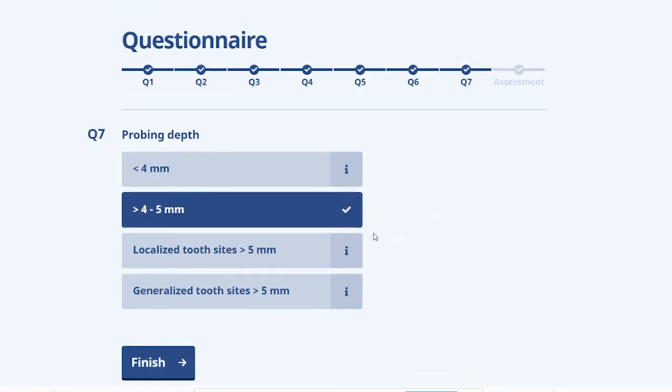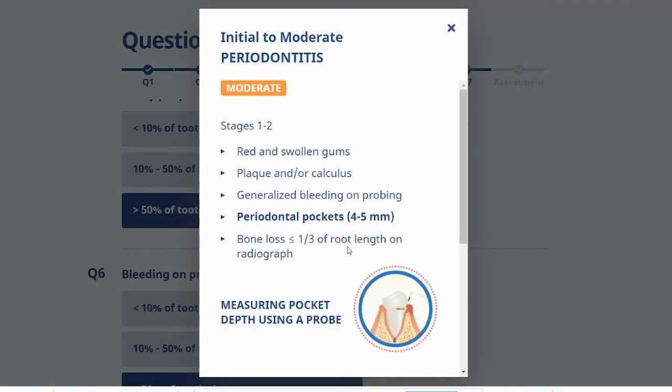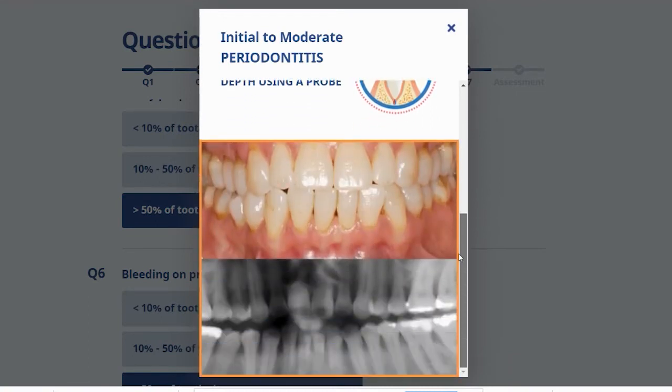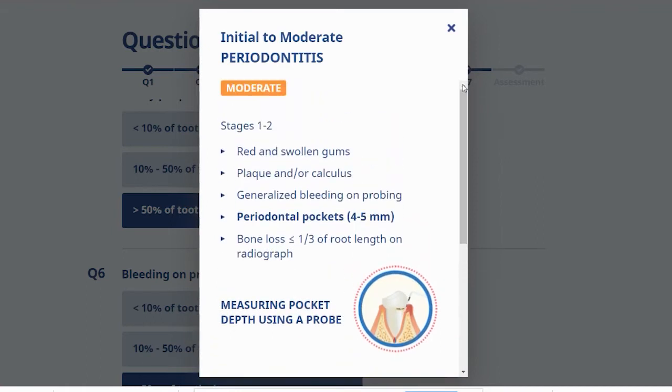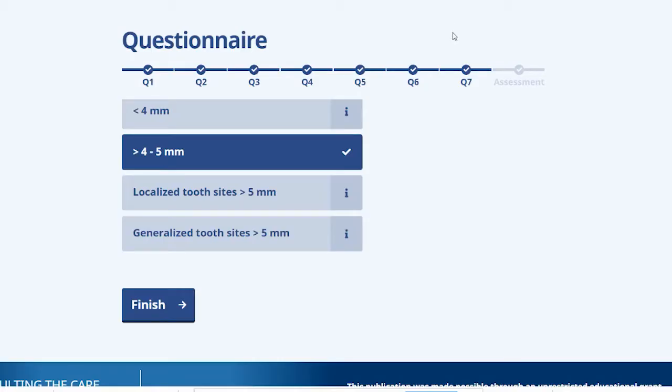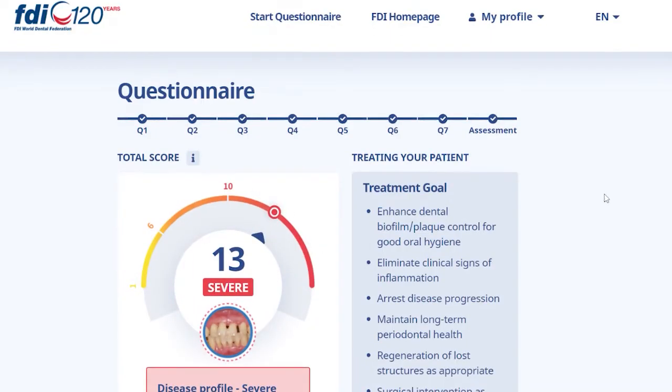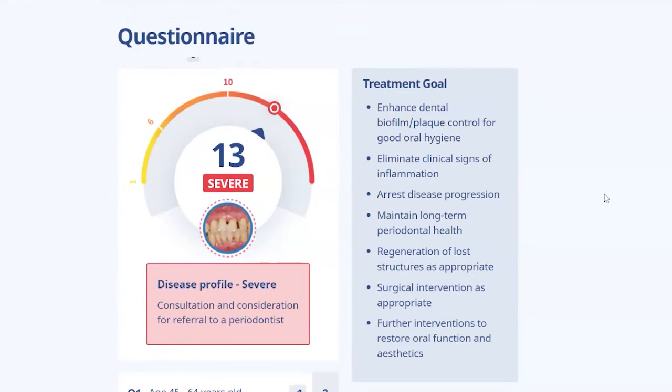The probing depth answers have an information button next to them. When you click on these, you can find out more about the periodontal parameters. Once you have answered all of the questions, click Finish. You will then be shown the answers based on the patient data you supplied. The answers provided will give a disease profile of mild, moderate, or severe.